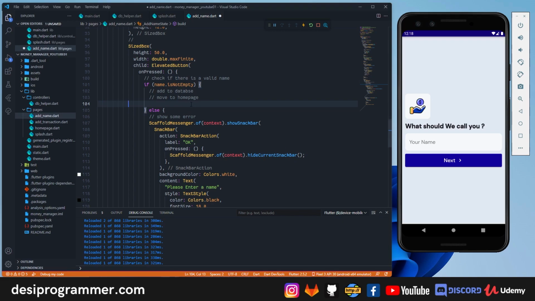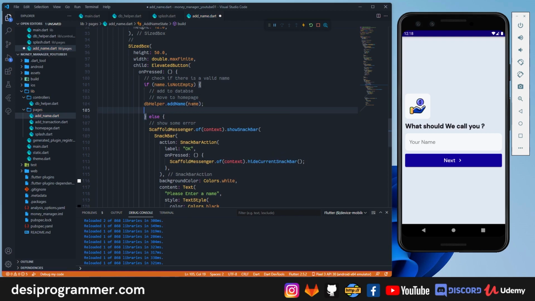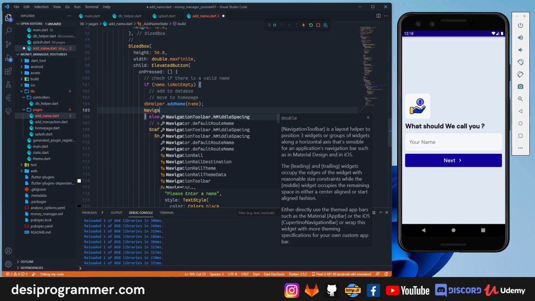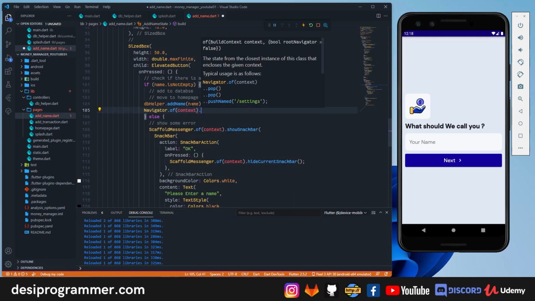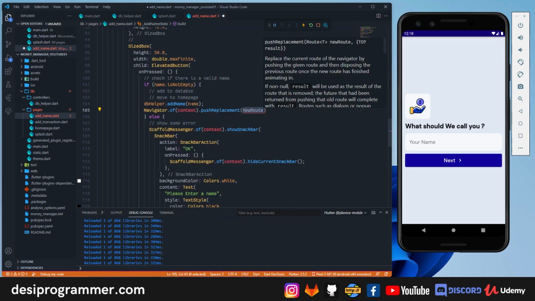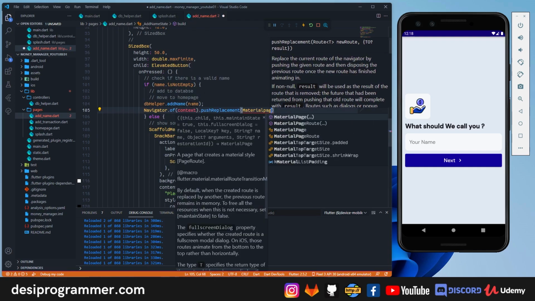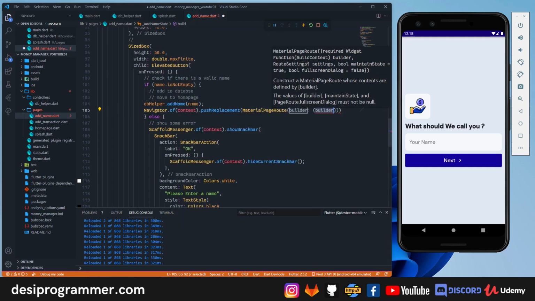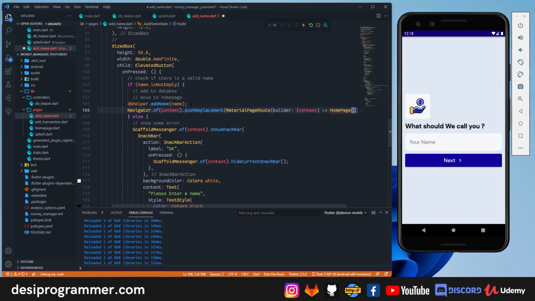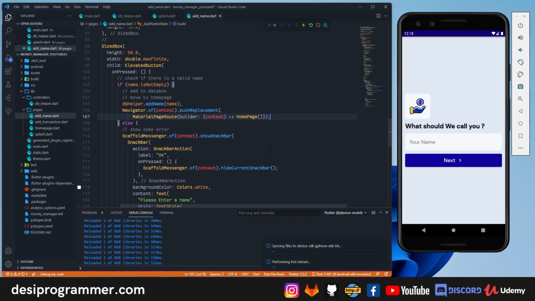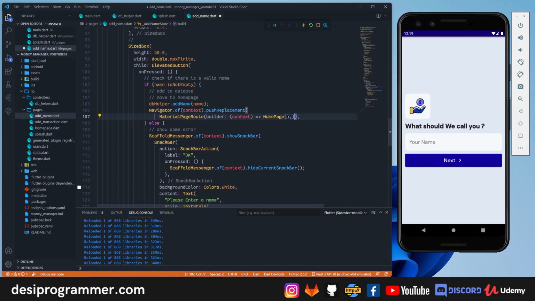To add to a database, all that we need to do is say db helper dot add name. The name is going to be this name variable. Then we have to move to the next page. So I have Navigator dot of context dot push replacement. The new route is going to be material page route, and we take a context and we return home page. So there you go. Now we are on our home page. Let's save this.